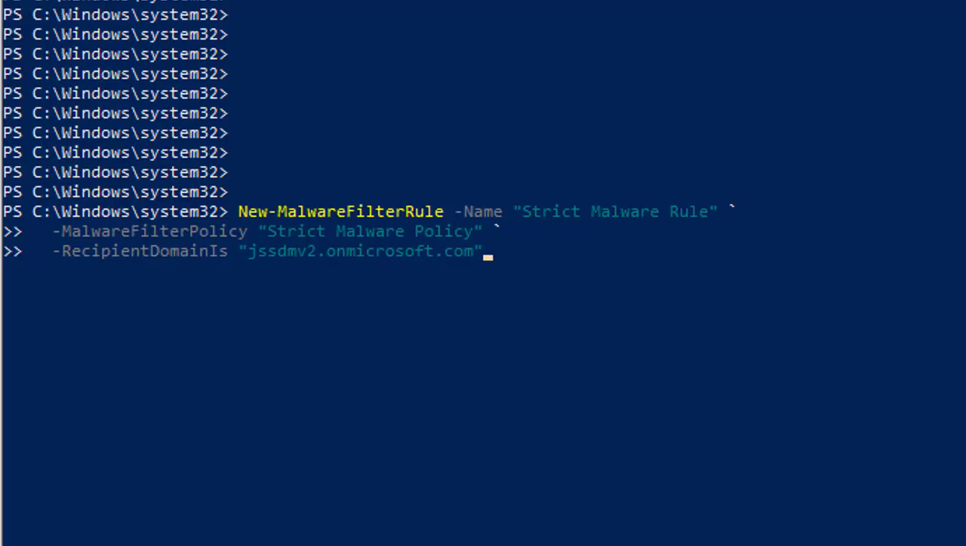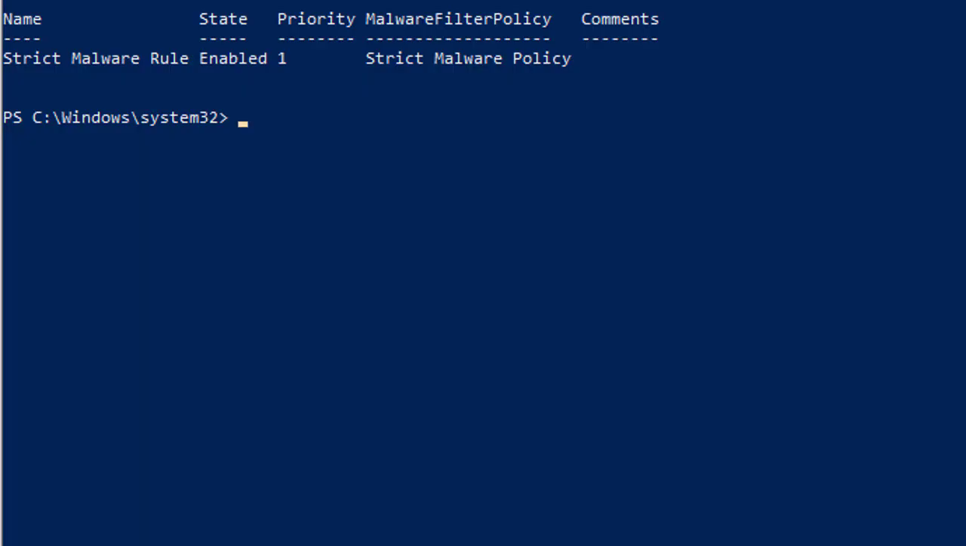Again, to create the rule, we are going to run the cmdlet New-MalwareFilterRule -Name Strict Malware Rule. This is the rule name, and what we are doing right now is calling the previously created anti-malware policy by name. Here we have used the keyword MalwareFilterPolicy Strict Malware Policy, which is the name of our anti-malware policy, and the recipient domain is mentioned. Now let's press enter to execute and create this rule.